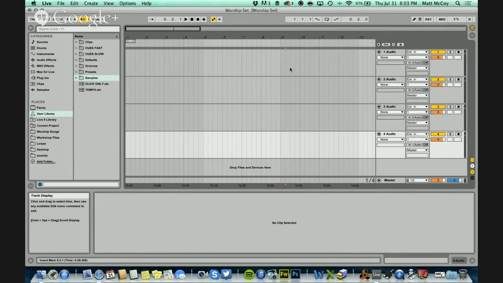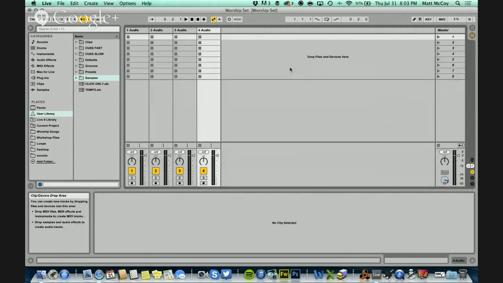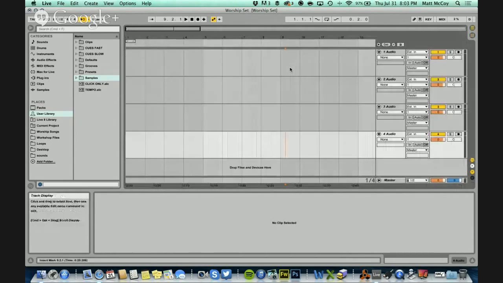I mostly run my tracks in Session View, but there are times when I run in Arrangement View, and we'll talk about some of those reasons and some of the benefits. A lot of times people don't know how to use Arrangement View, so I'm going to break it down and make it really simple. We're going to build a set together from scratch in Arrangement View as if we were going to use it this weekend in church.